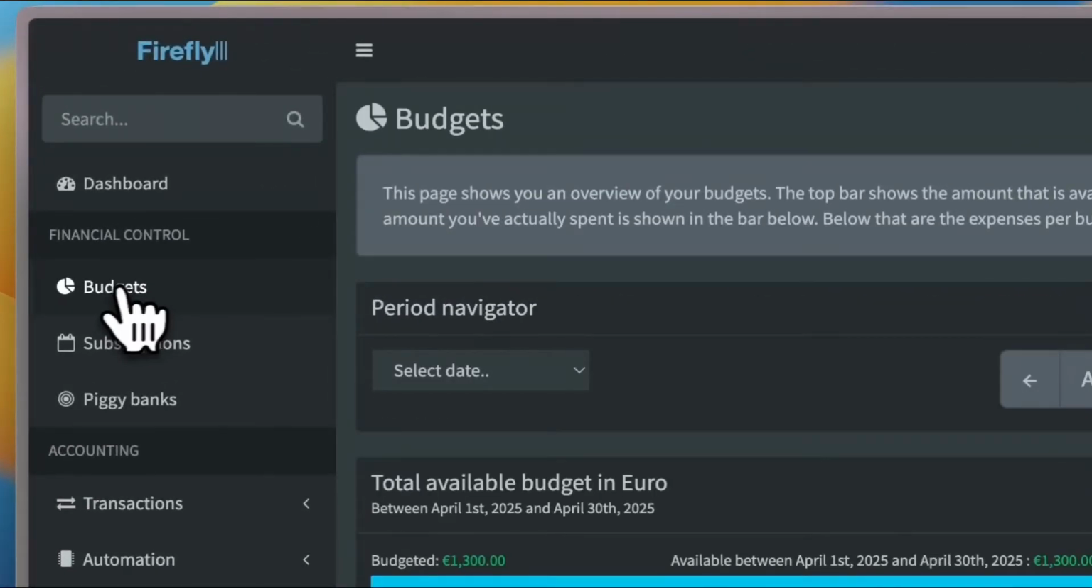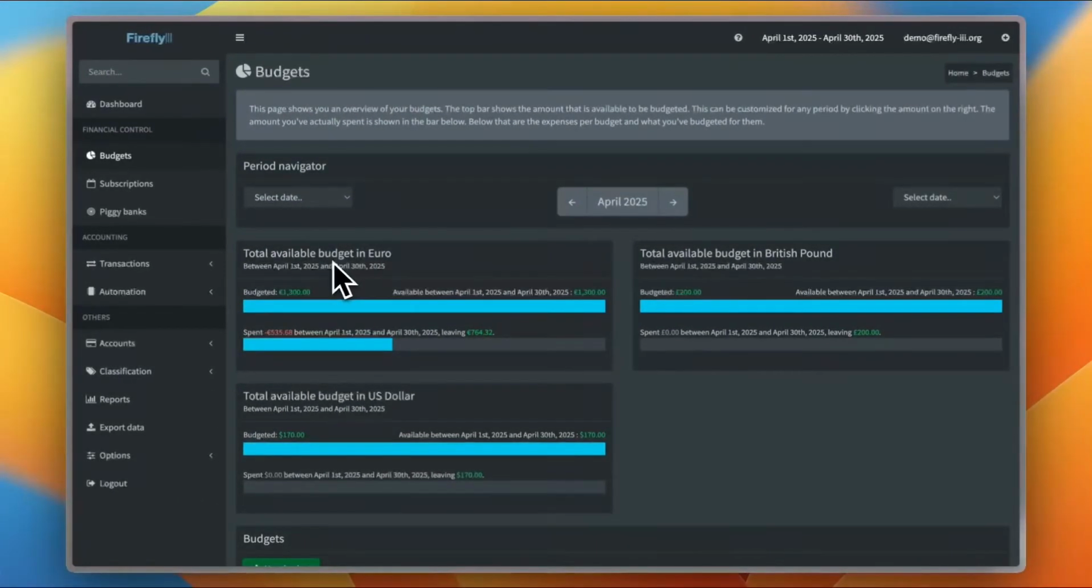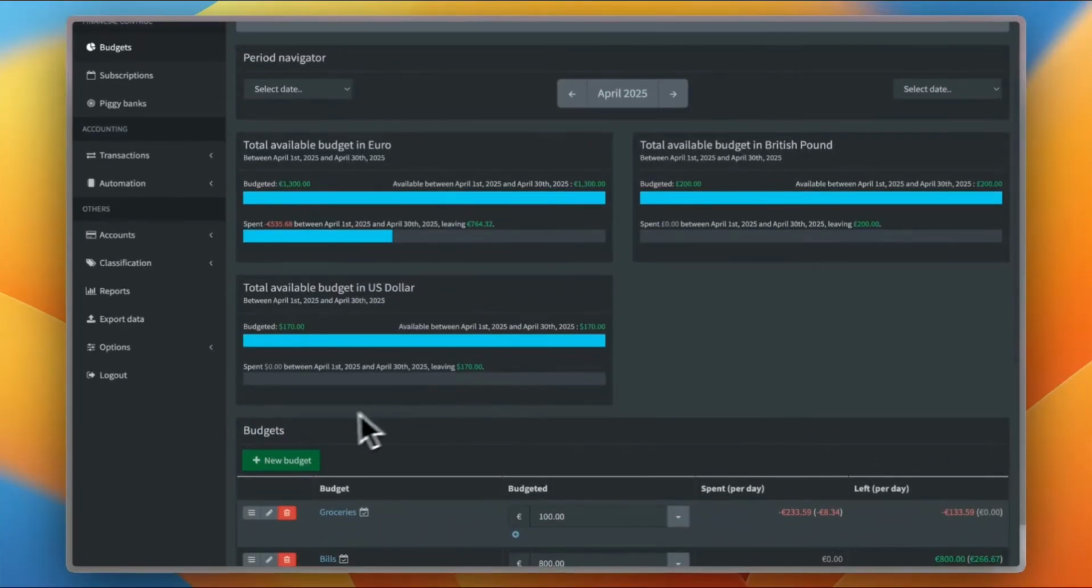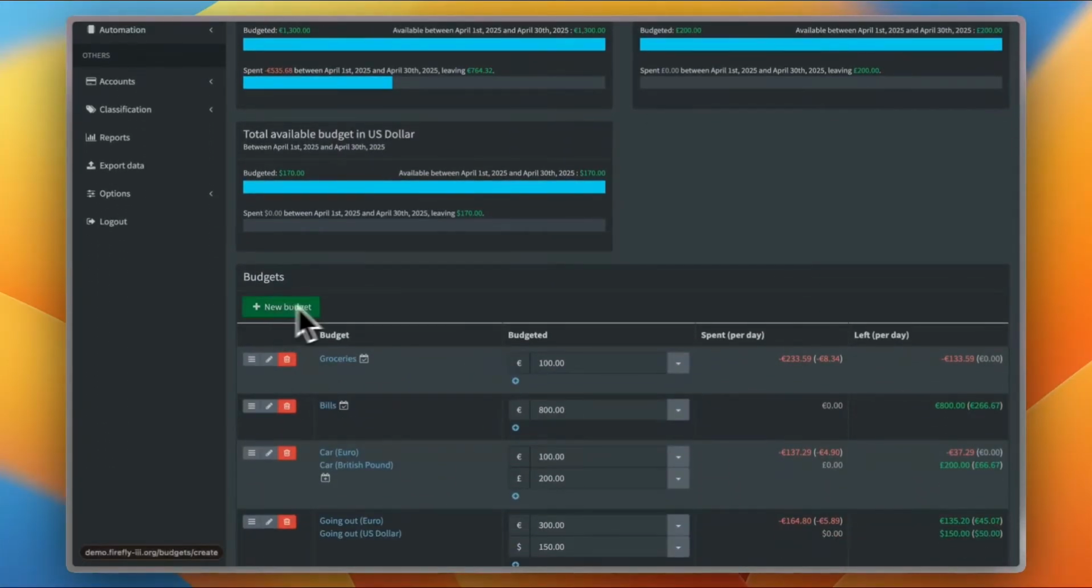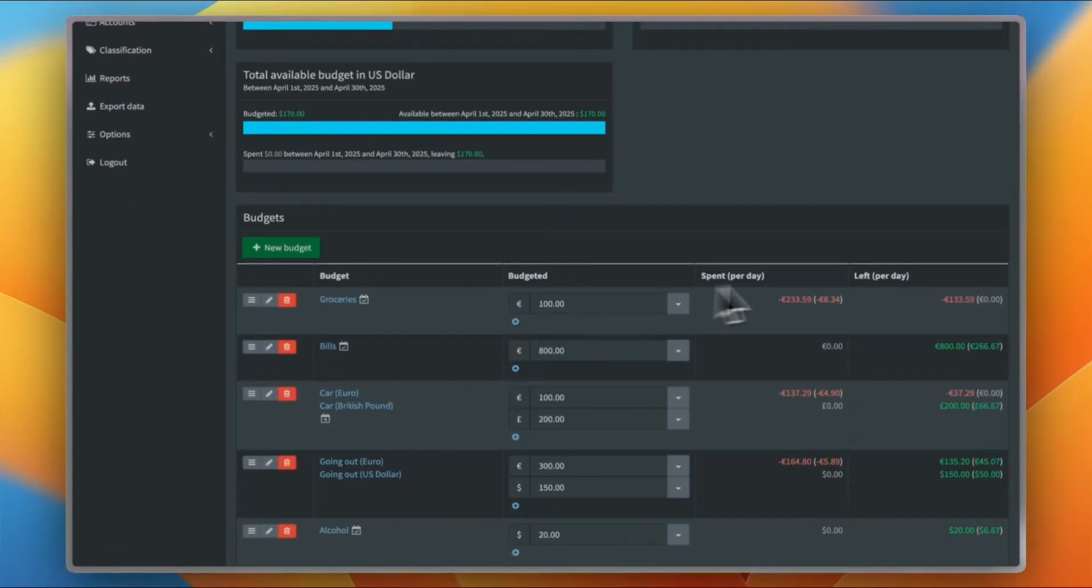Now here you have your budgets from the menu on the left. You can see here the total available budget in euro, US dollars, and British pounds. So you have more than one budget. You can add a new budget here. You have your budget categories, and the amount for each category, the spend per day on each category, and the left per day on each category.